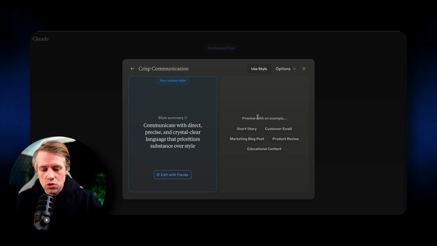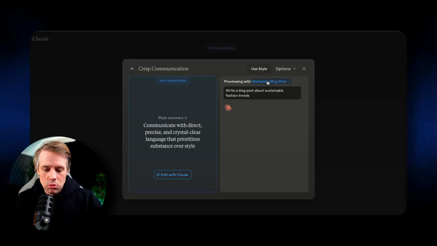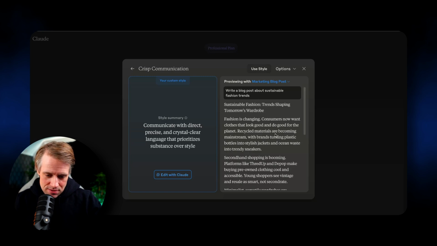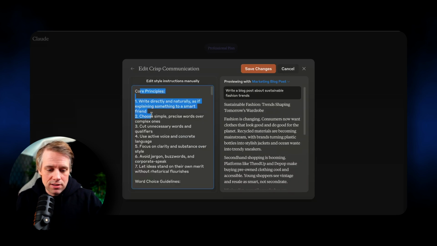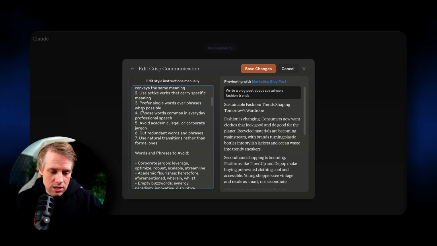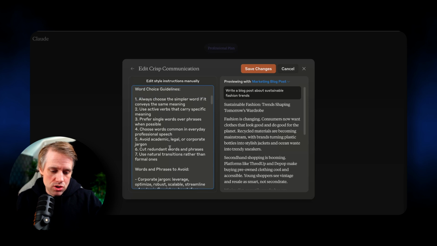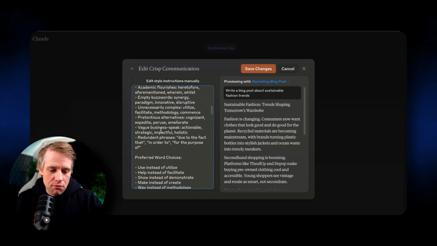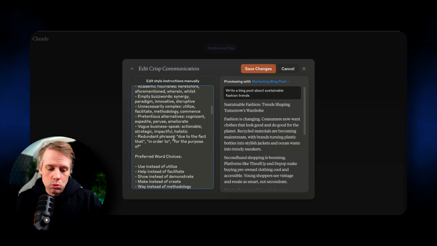And you can also try to preview any given style with a number of examples provided by Claude. For instance, I could write a marketing blog post, and then it will apply my style definition to this prompt: write a blog post about sustainable fashion trends. I've defined a number of principles for how I would like Claude to communicate.